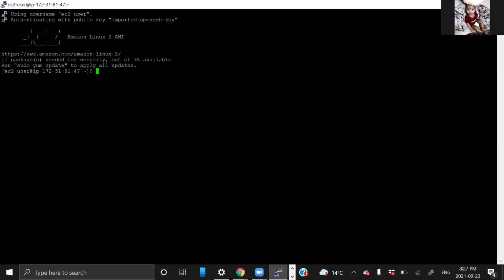In this case, you have two ways to switch to root. First option is sudo, type sudo space -i. This means interactive user. If you press enter, automatically you will see root@IP address.